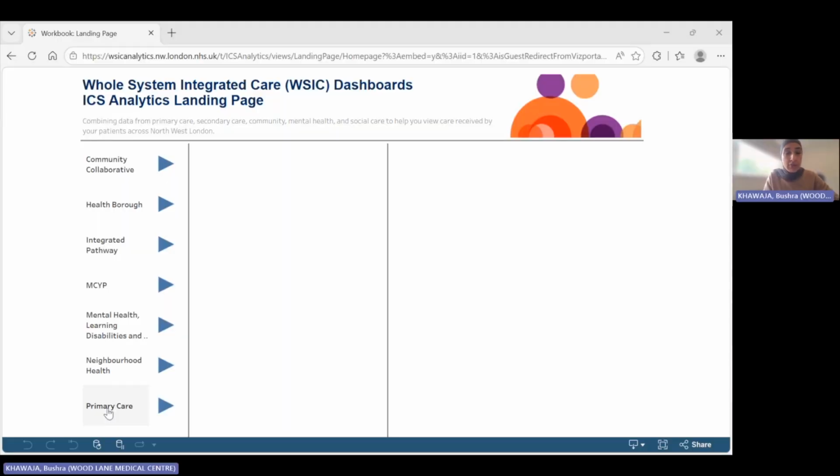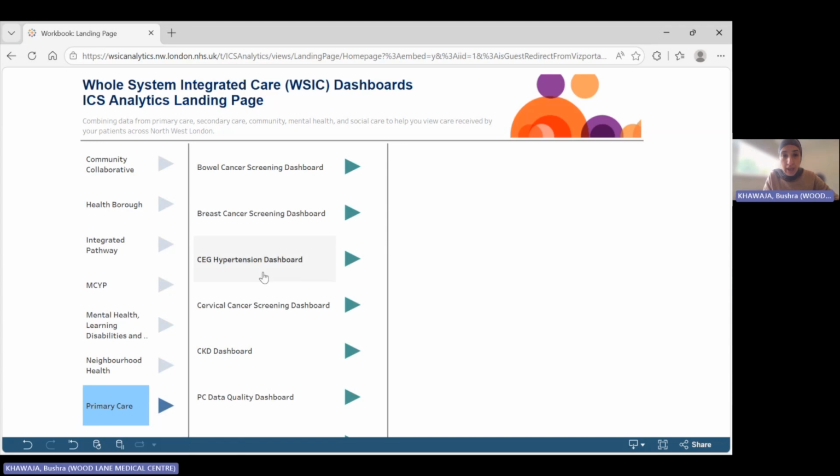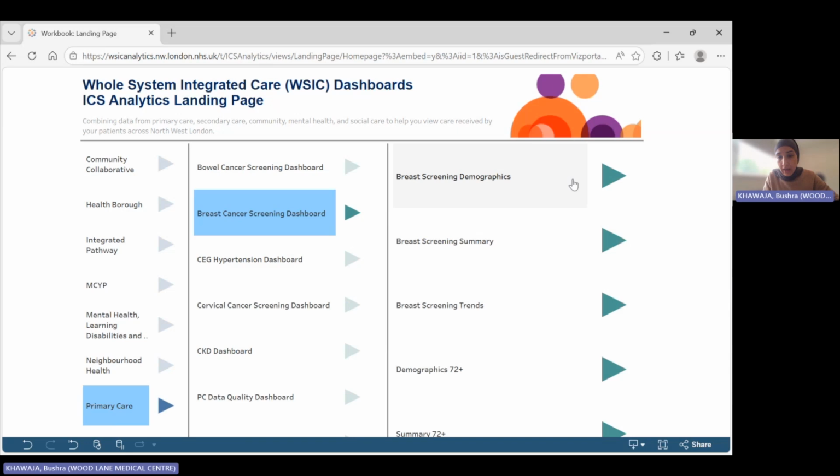I am going to move straight on to sharing my screen and have a look at the dashboard. So this is the homepage for the WSIC dashboard. So you would select primary care, and then the second option is breast cancer screening dashboard. As you can see, different sections are available. So we've got breast screening demographics, summary, trends, and then it talks about data for those 72 years and above. Let's start off with the breast screening summary section.